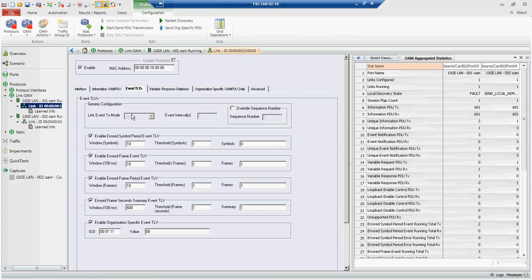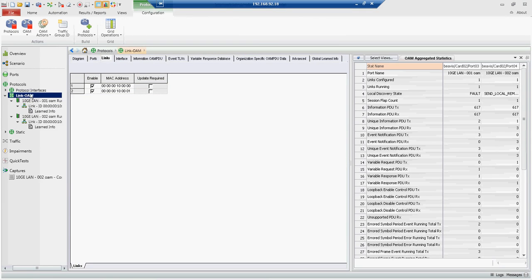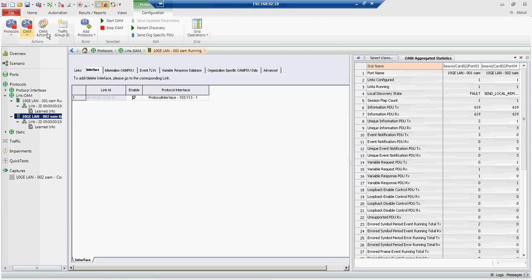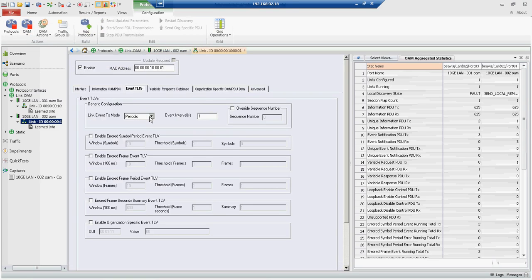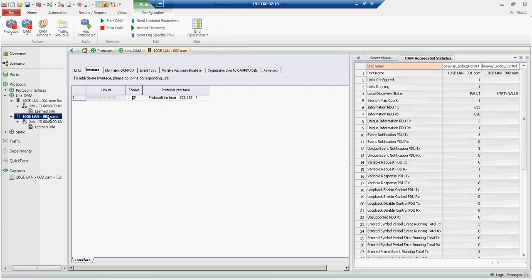I will make another note that if you need to change the link event TX mode, on whether you want the event TLVs to be sent singular or periodic, you will have to stop the particular protocol. So if I stop on this one, you can then change it if you need to. Let's start that back.